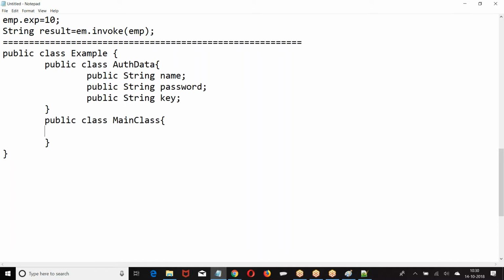Main class. So this is the class that I have. In this class, they're expecting you to pass the authentication data in the body part of the request. Make a request to invoke the get data service.